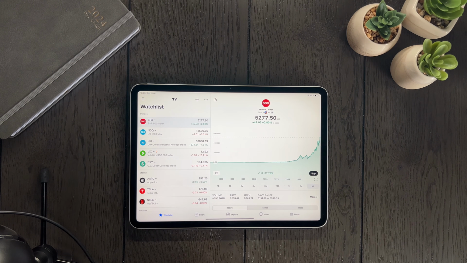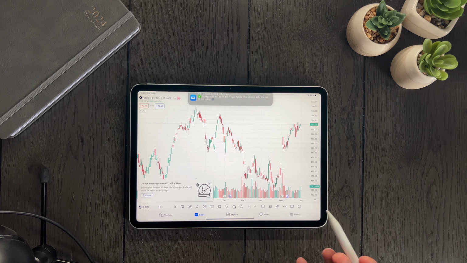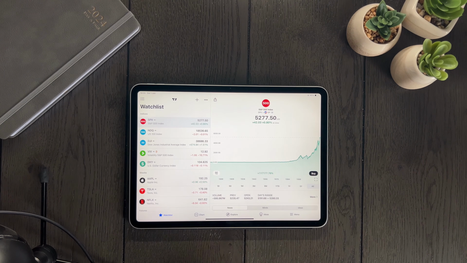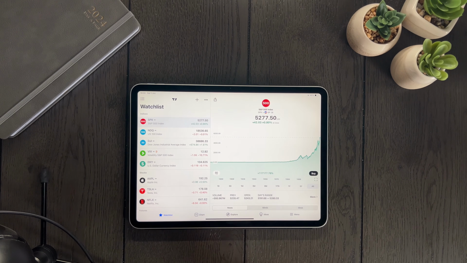I know a lot of you guys are thinking of buying an iPad for trading, and in my opinion, you can't go wrong with the TradingView app. It has all the functionality that you need in order to do your technical analysis. So let's get into it. So in front of me I've got a fresh account. I've literally just signed into a new account so I can show you guys exactly how it would look when you download it on your iPad.